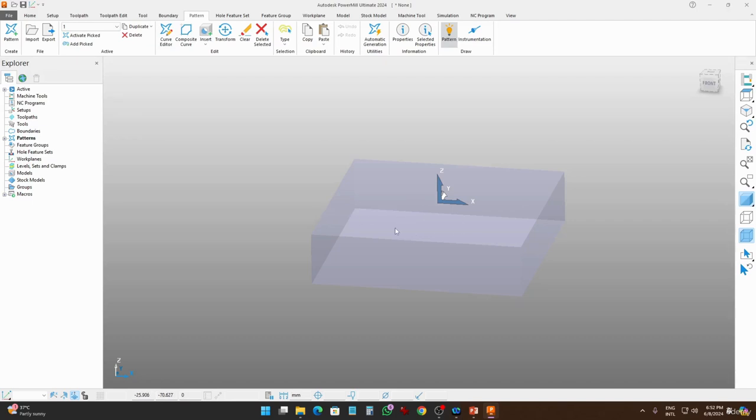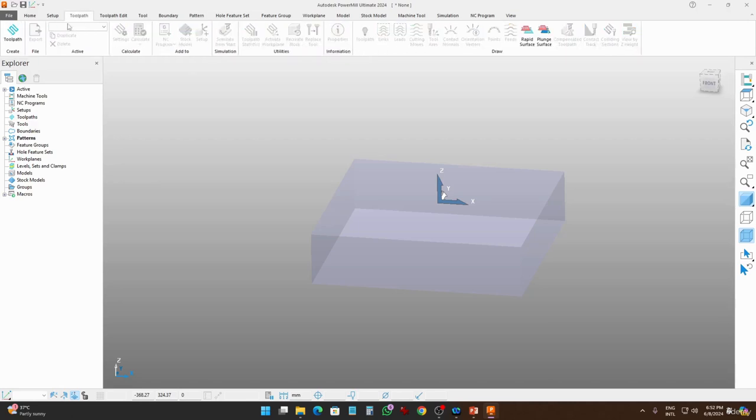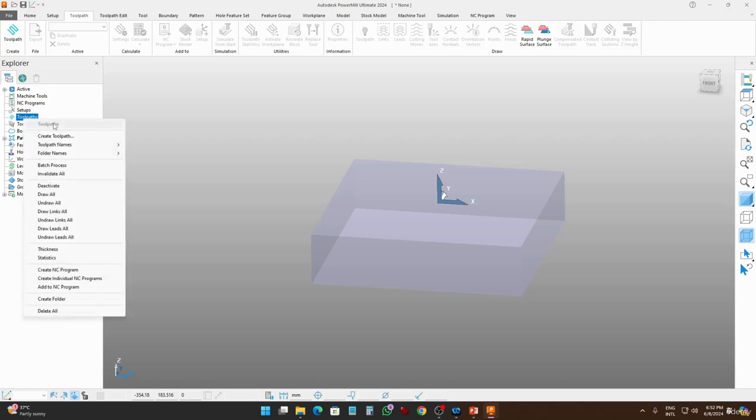The third thing we need is the required cutting tool strategy. For this purpose we need a toolpath. You can access a toolpath by clicking on the toolpath and just create toolpath. Or we have multiple ways to access the toolpath. Just go to Explorer and find the toolpath. Just right click and create toolpath.